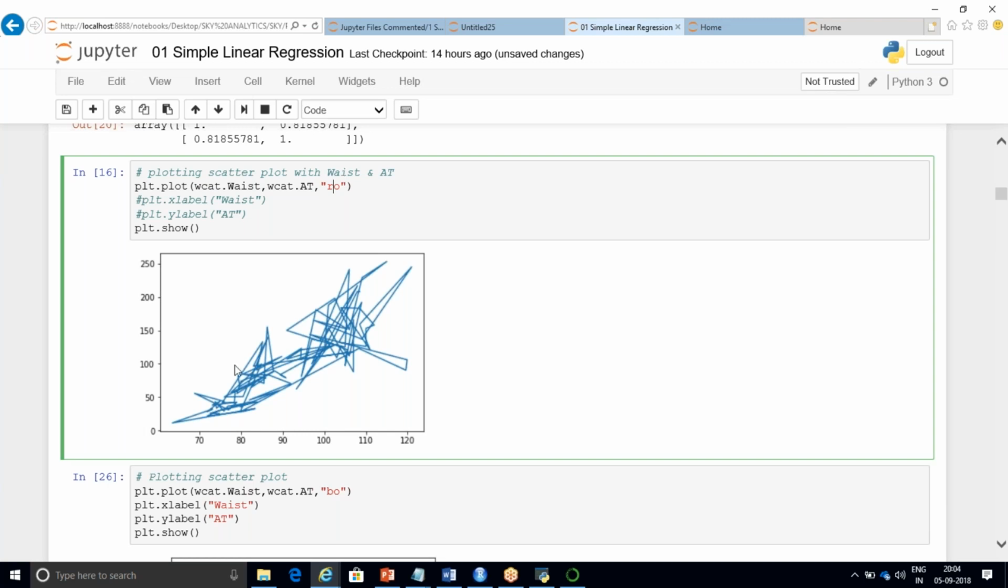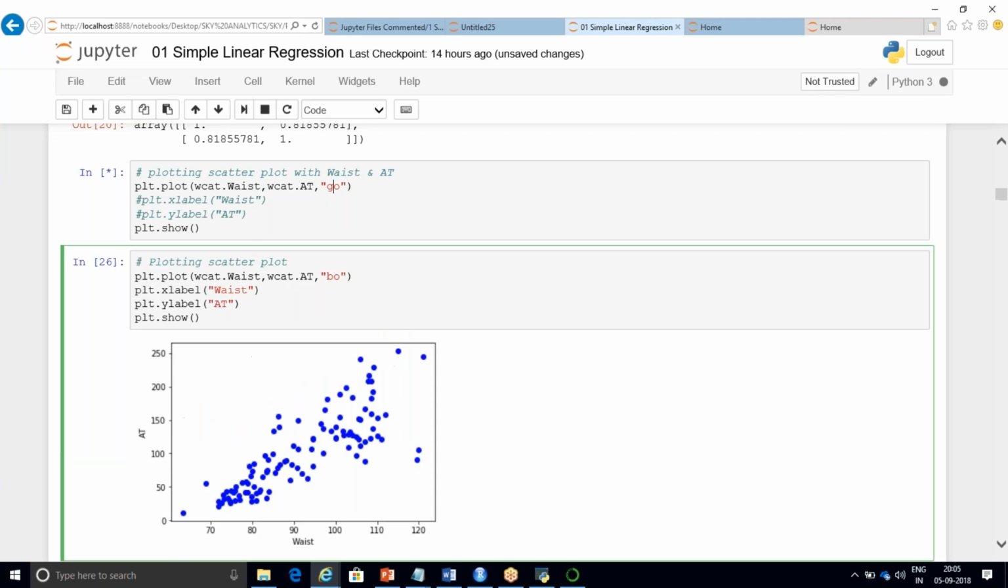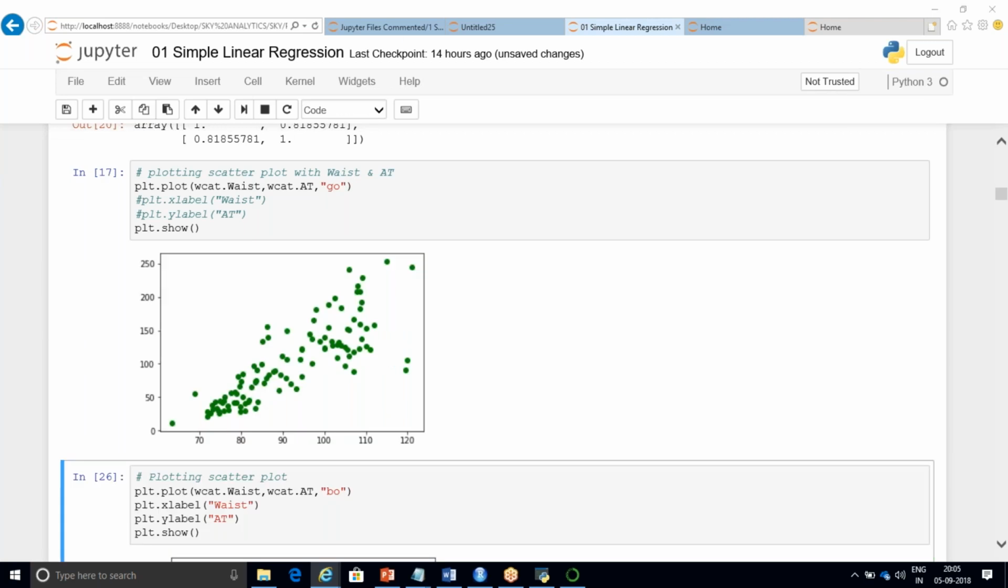I'll change it to ro. Or I'll change it to go. See the difference now. I'm going to execute this line of code. Yes, it is nothing but the colored circles you are getting, right? So you'll be getting blue color circles, red color circles, green color circles like this. That's it. So plt.plot is a function.